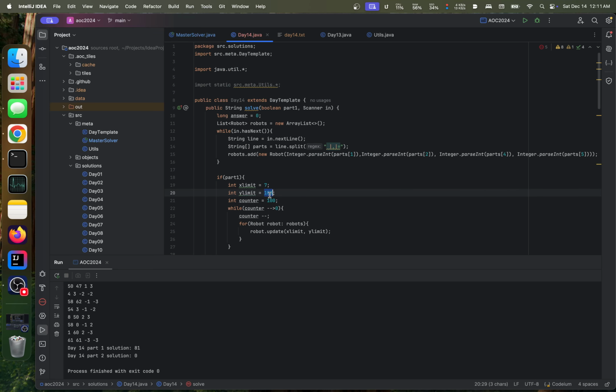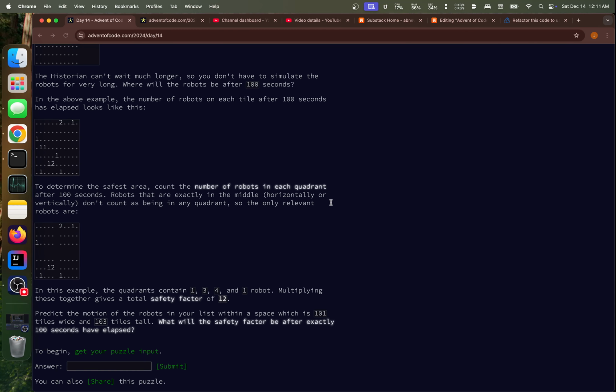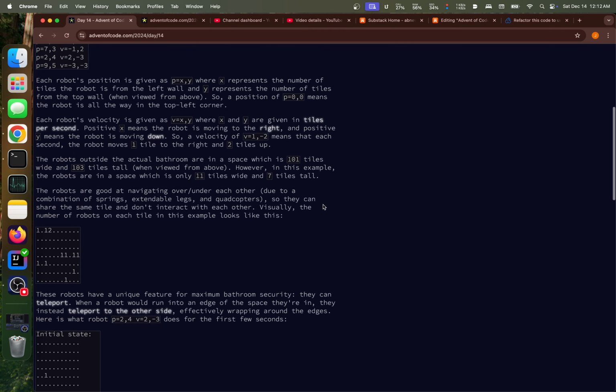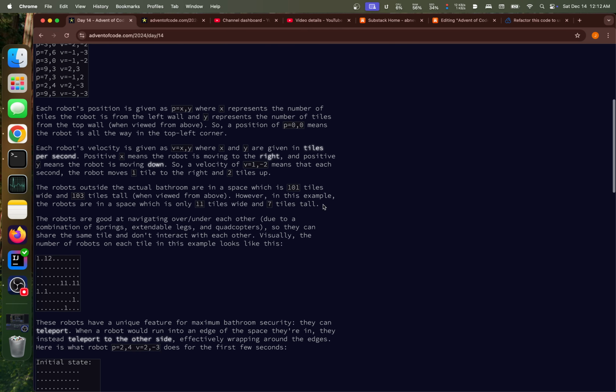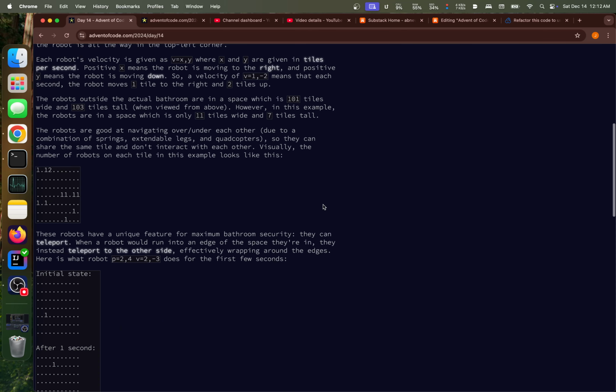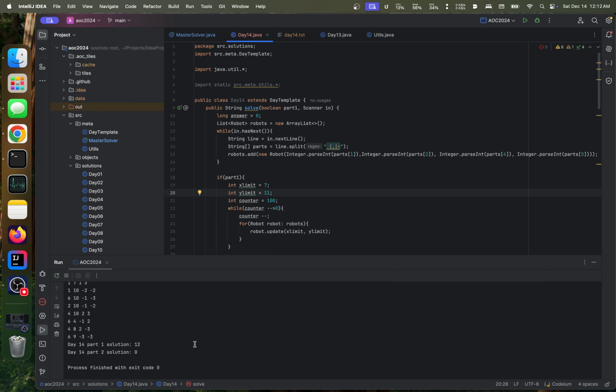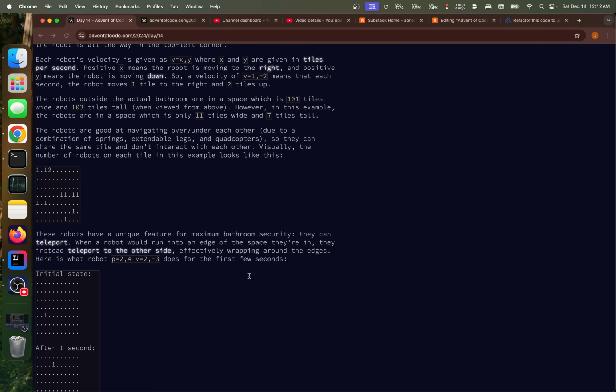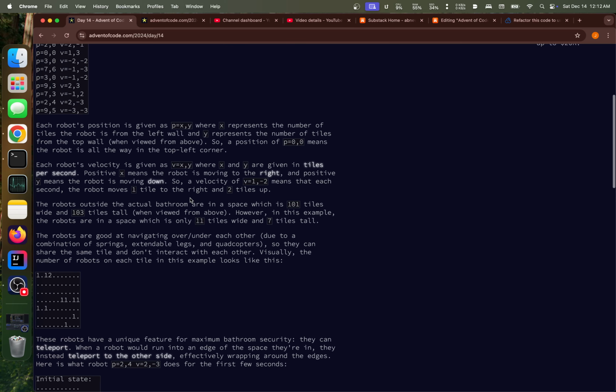7, 11. Right, those were the limits, right? Oh, it was 11, 7. Oops. And the other one is 101 wide. Positive x moving, right. So this is actually wrong. It should have been 11, 7, right? Oh, but that gives a different answer. That's not good. Why would that be the case?